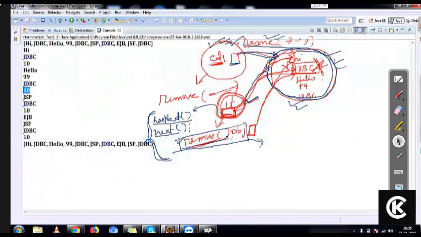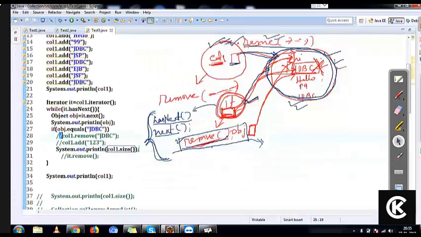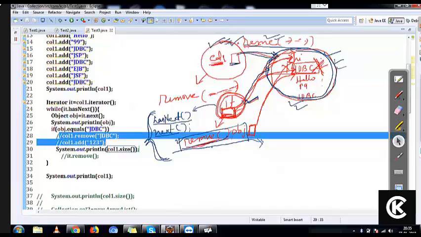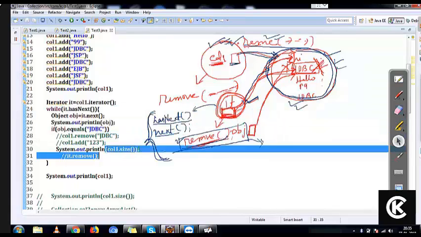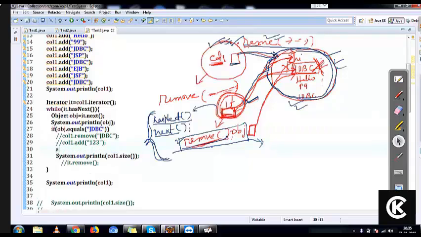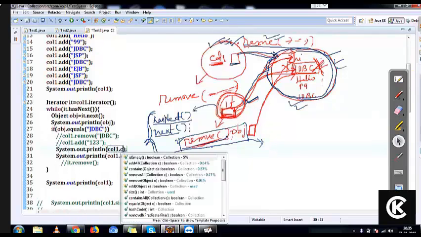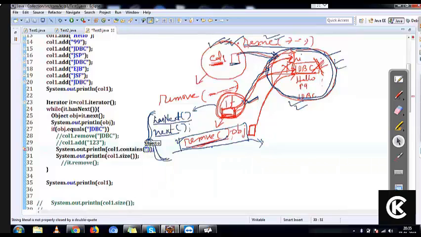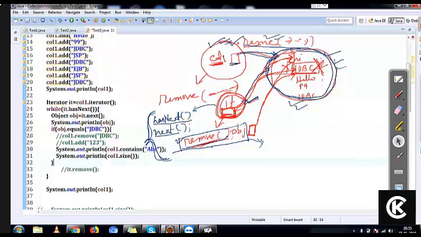Whenever JDBC comes, it will give size 10, size 10, size 10. In this case, this method is working fine. Add method of the collection is not working and remove method of the collection is not working with this iterator, but size function is working fine. Or if I check contains, suppose collection one dot contains of ABC. This is also a method from collection, right? Now I have to give braces here because there are two statements in this if. Now wherever JDBC comes, it has to give contains ABC or not, and it has to give size also.